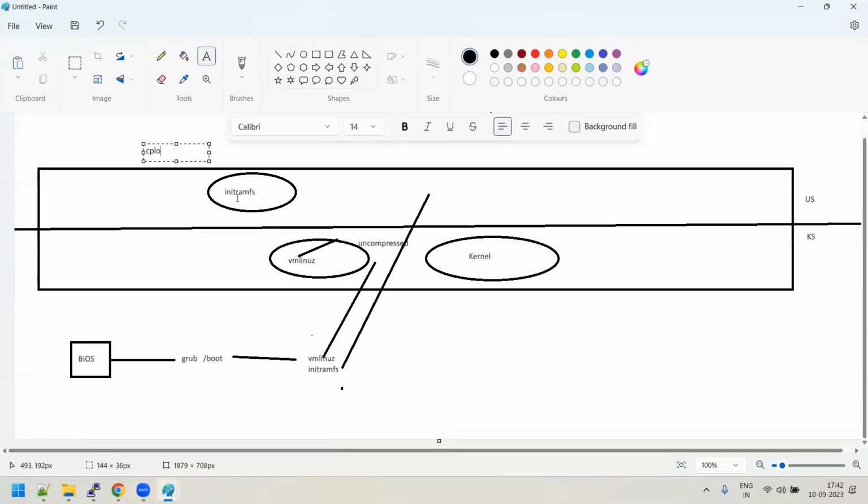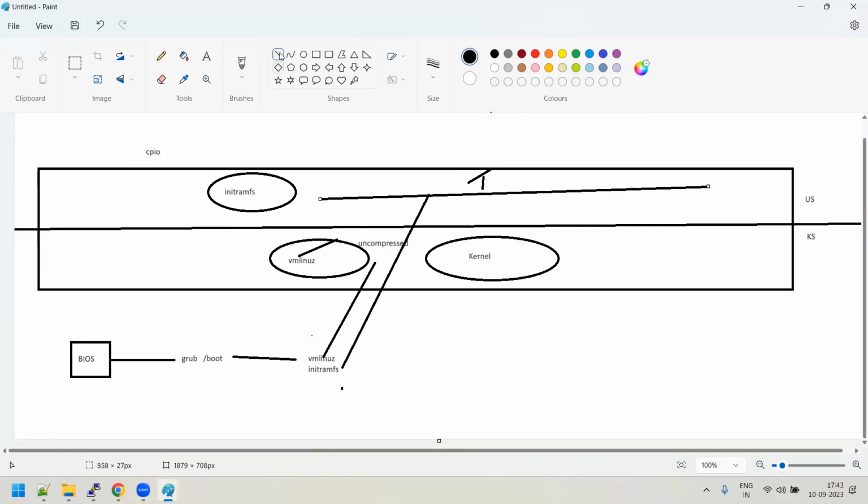The image will be extracted and unarchived using cpio internally. And then this initramfs is nothing but your actual file system. So this is a root file system. Now what happened? A slash will be created like this, and whatever root file system you have now will look like this.